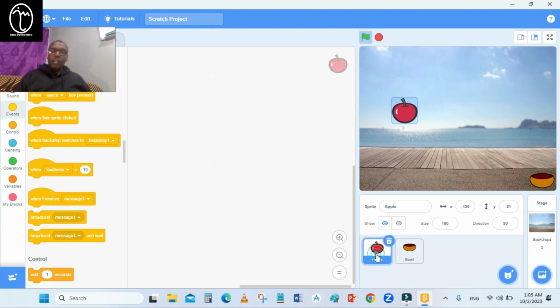So we are going to click on the apple first before you start coding on it. And one of the things that we want the apple to do is to set it up in random position. So every time the game is starting, the apple should be in the topmost position in different random positions. So we want to set the apple in random position somewhere up.